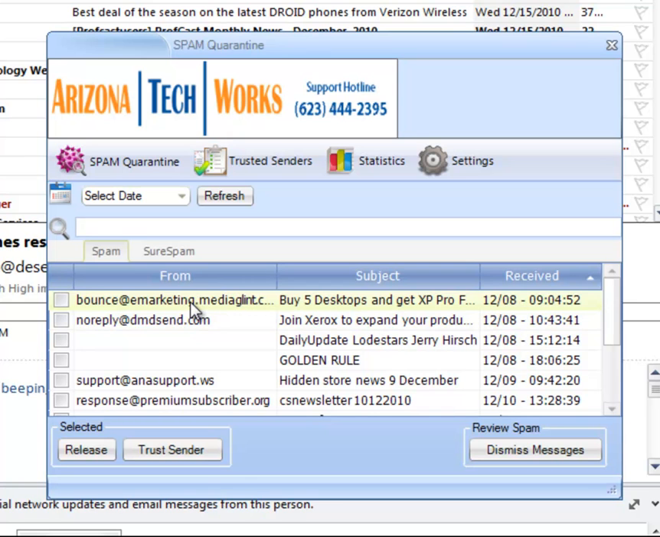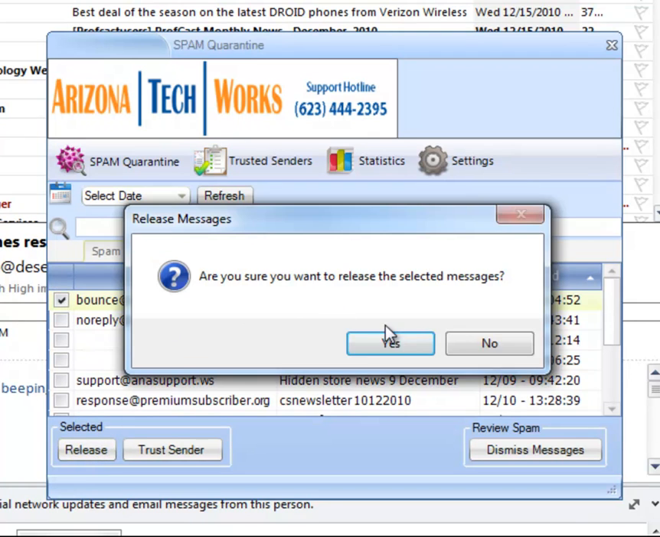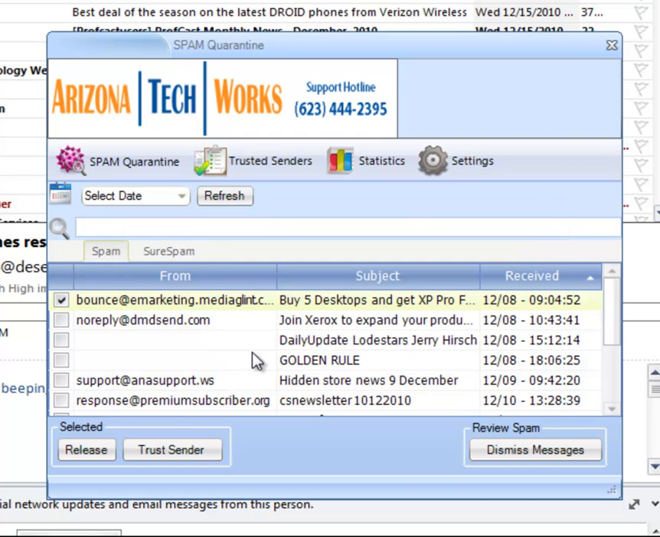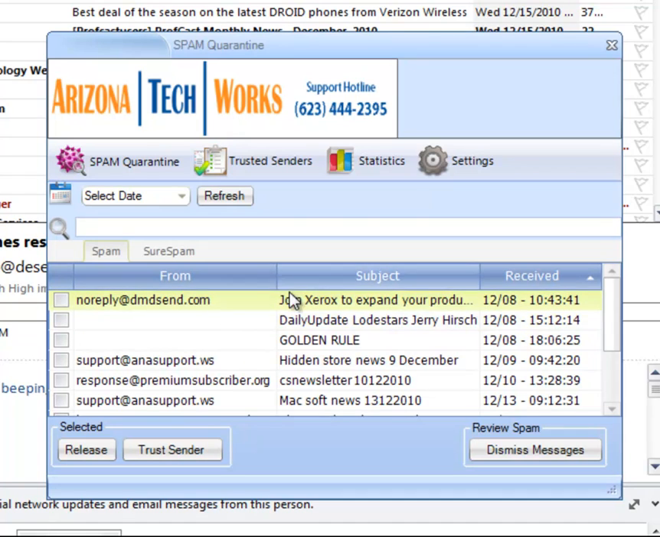If you want to release this message, if you want it delivered to your desktop, you can go down and click Release. Actually, check it and then click Release. And it'll ask you, are you sure? You hit yes, and it'll be released. And it's also dismissed from your spam quarantine. If you want to always release it, in other words, you trust the sender, you would check it and click on Trust Sender. It'll ask you if you want to trust the sender, and you can go on from there.